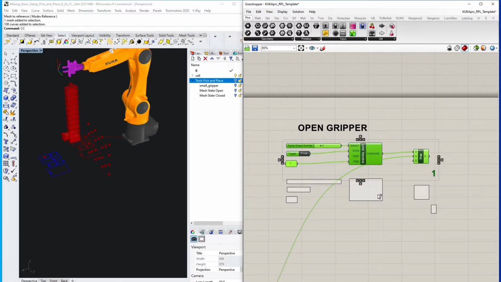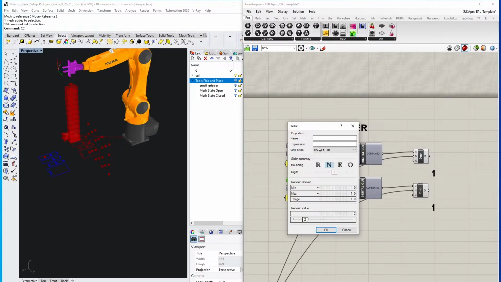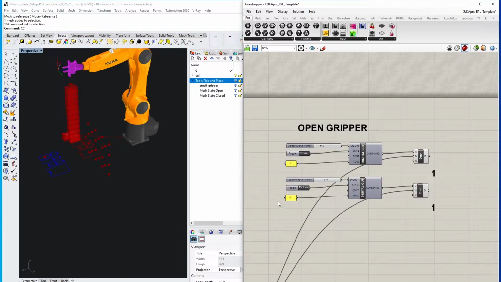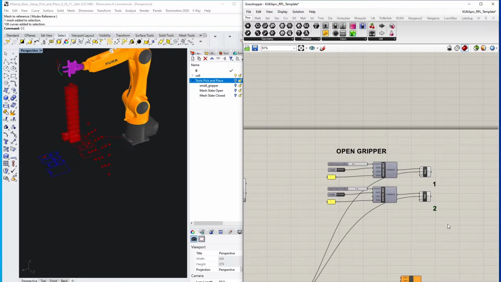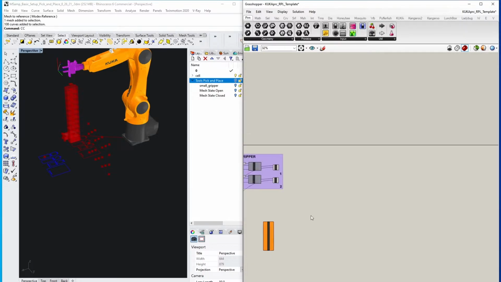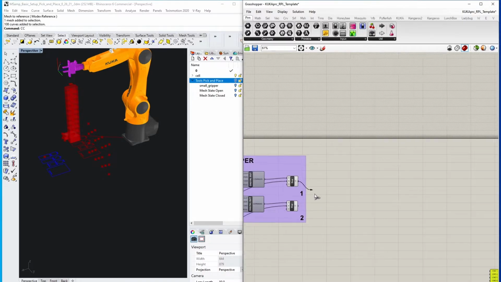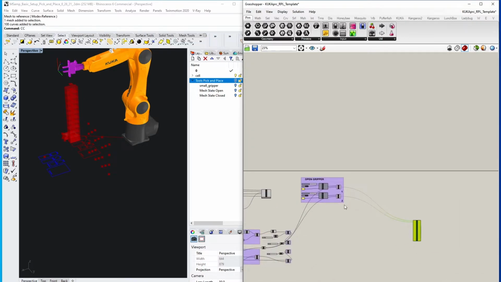Second thing we need to do is turn off our state 5. Our digital output number 5, and we'll change this to command 2. And this kind of concludes our open gripper sequence. Using group to lock it all together, and we can map our 1 to the 1 and our 2 to the 2.